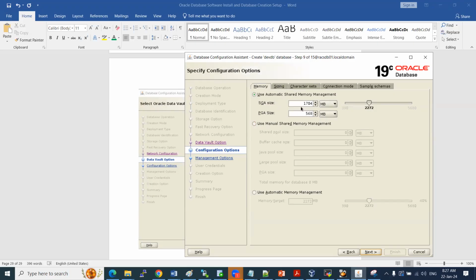And here you can see what our SGA size is. Automatic shared memory and manual shared memory. These things, as part of the architecture, we have gone through. Automatic means if your RAM or memory is less than 4 GB, this will take automatic shared memory management by default. If your RAM is greater than 4 GB, 5 GB or 6 GB, we can select the manual method.